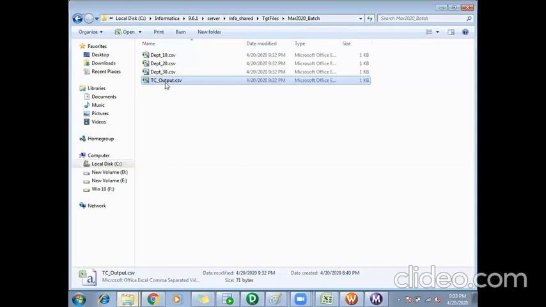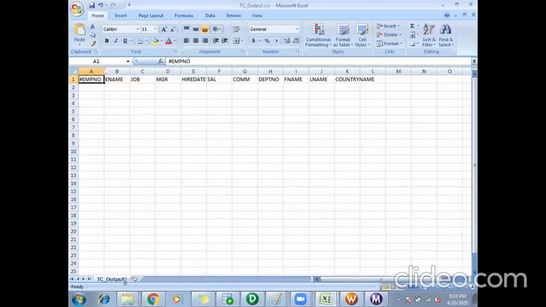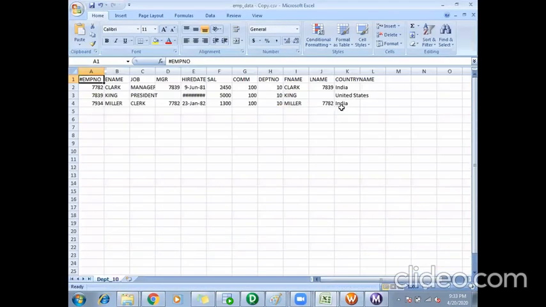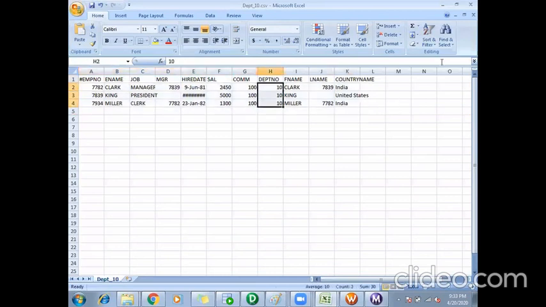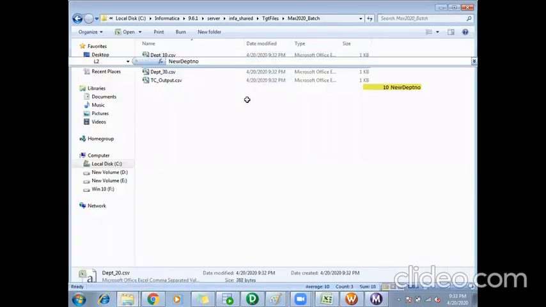If I go and check what is there in that file, it will have only the header. Okay, then I'll go to the second file, department 10. If you see here, it has only records with department 10. So I have given some meaningful name to this file, department_10, so that I will understand that this file has only the employees working for department 10.